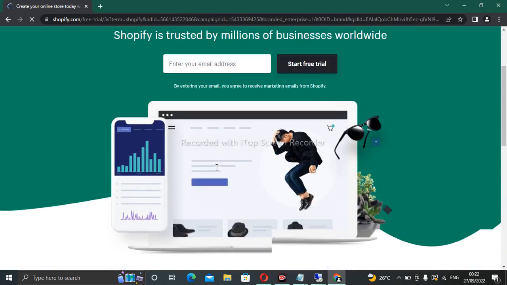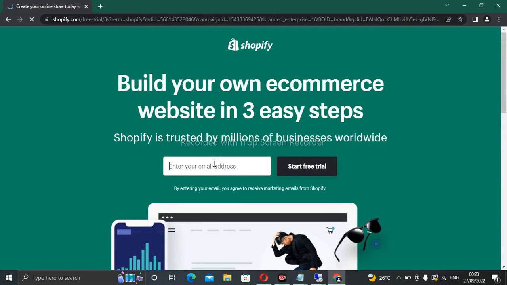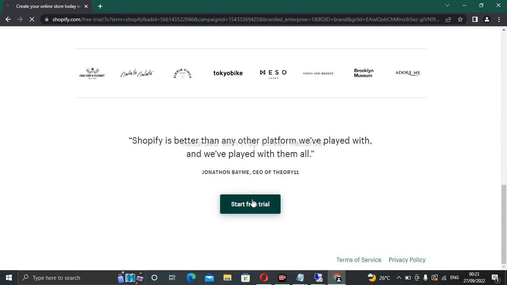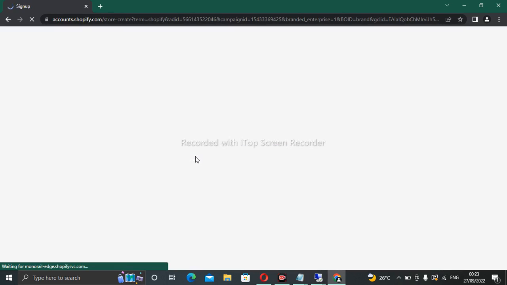So if you want to use the free trial, enter your email here. For example I enter my mail here, like any other mail. If you have a mail, enter it here and then read everything. Click on start free trial, enter email address, password and your email address. So wait a few seconds, it's redirecting.